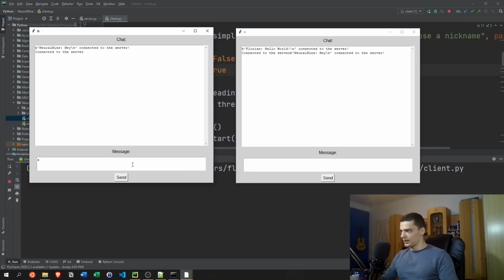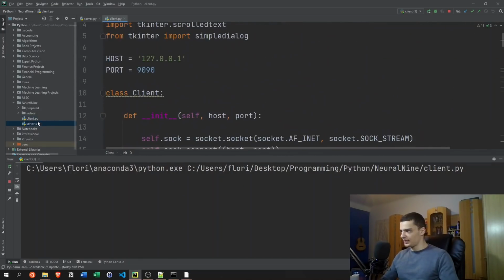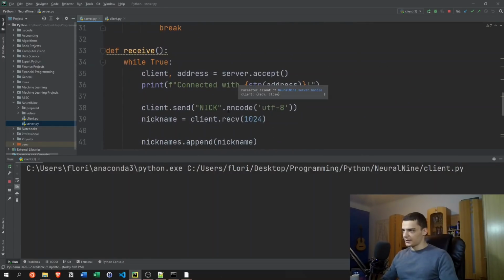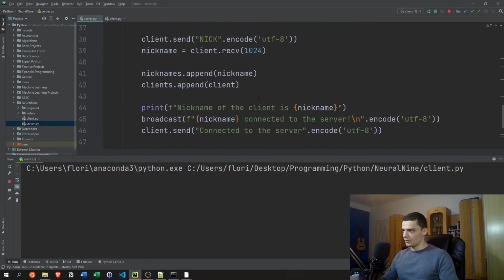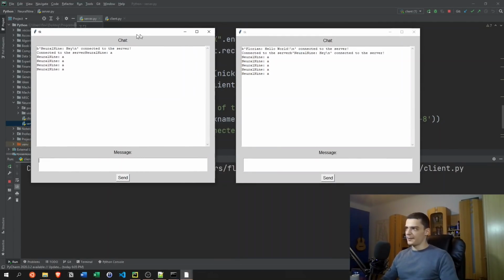Let me just see. Okay, so we connected to the server, but first of all, we don't have a \n there, so we don't have a line break there in the broadcast message. Where do we have one? Connected to the server. Actually, we do have a \n. However, you can see that the connection works. We're going to fix that bug in a second. We're going to talk about this. But you can see that the basic connection works here.